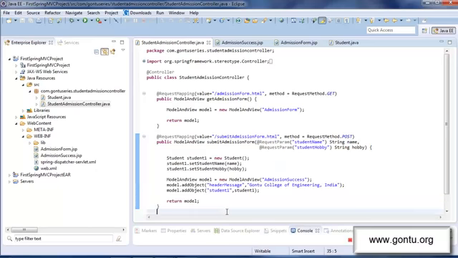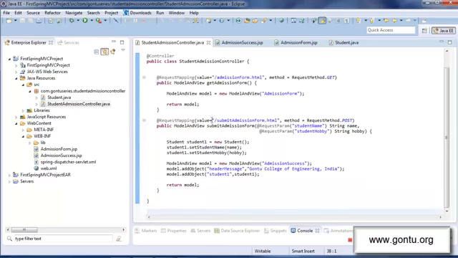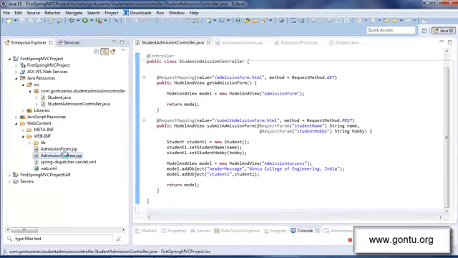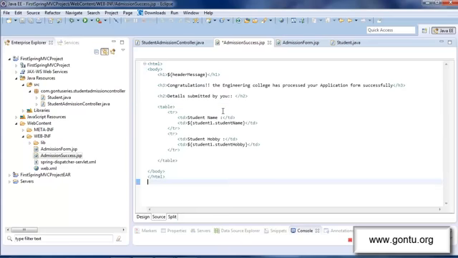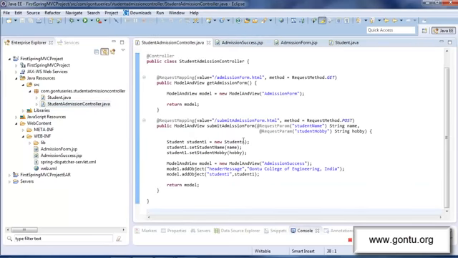Alright, so here I've modified the request handler method with this code. Now let's modify the admissionsuccess.jsp file also. Cool. So now all the modifications I have made here. Now let's understand what I've done in this JSP file and the corresponding request handler method here. It's a very simple change which I've made here in this request handler method.